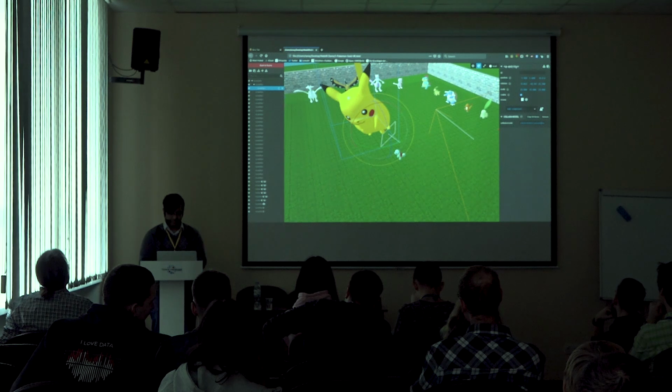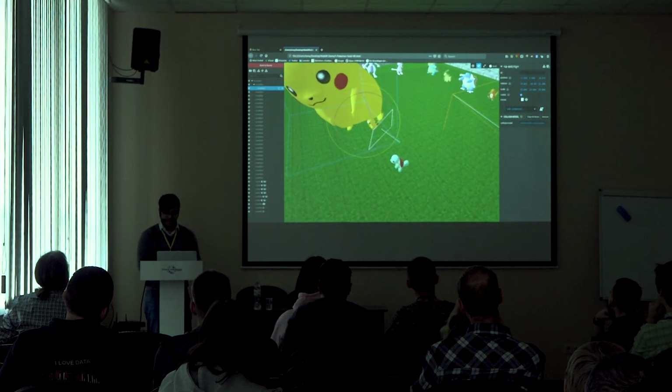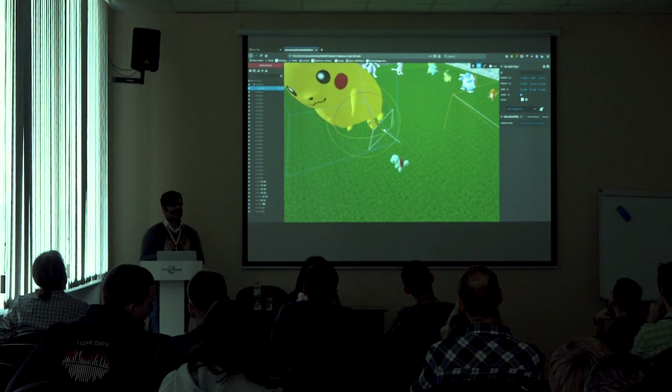I have a question. So we have two Pikachus here. One is quite small, other is quite big. Why is that?